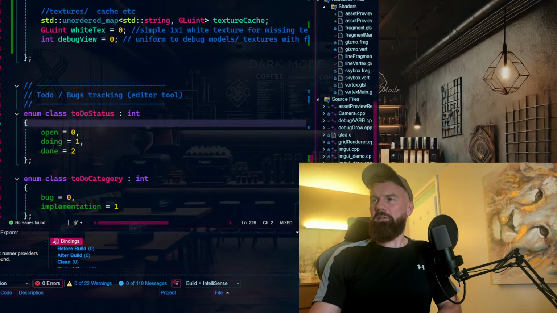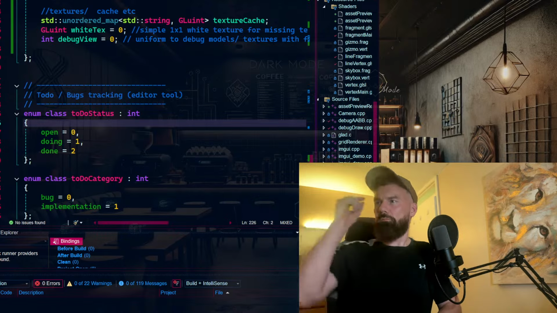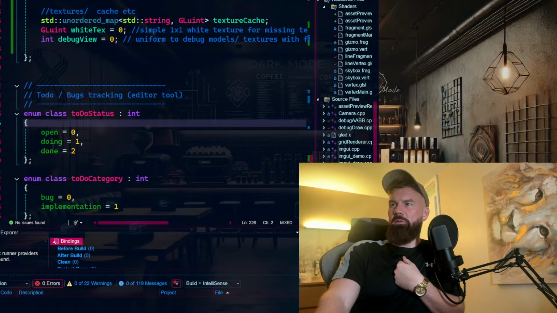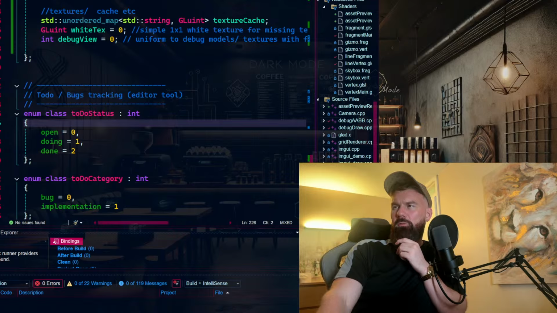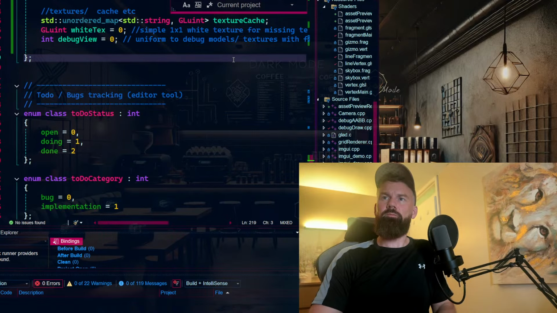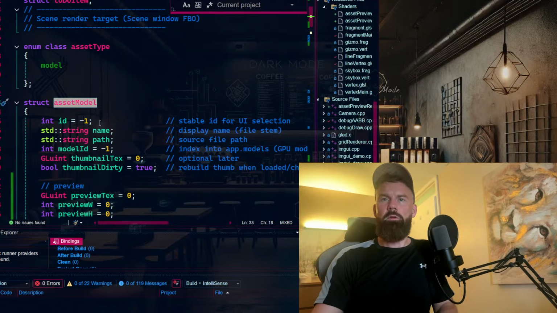Runtime indices are not savable. So we're going to save some data to a text file to use stable identifiers. You already have them as asset model.id, which is here. Okay.